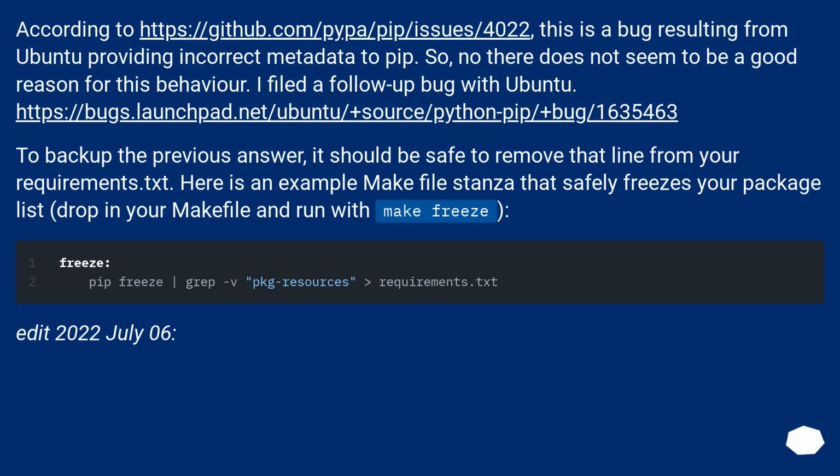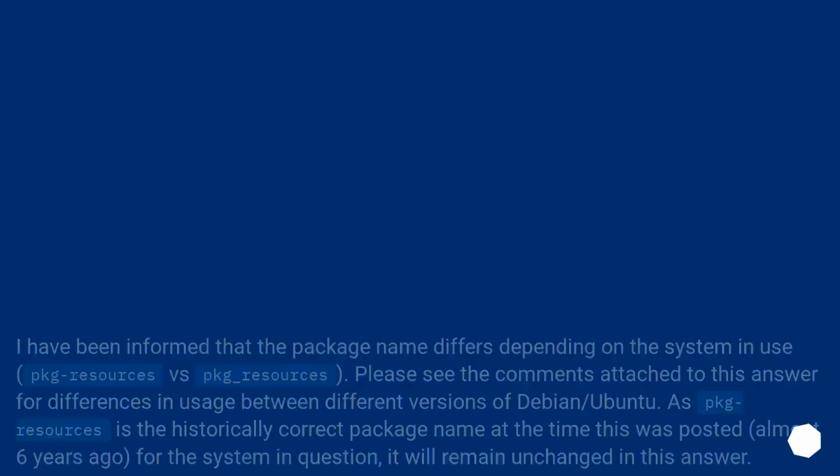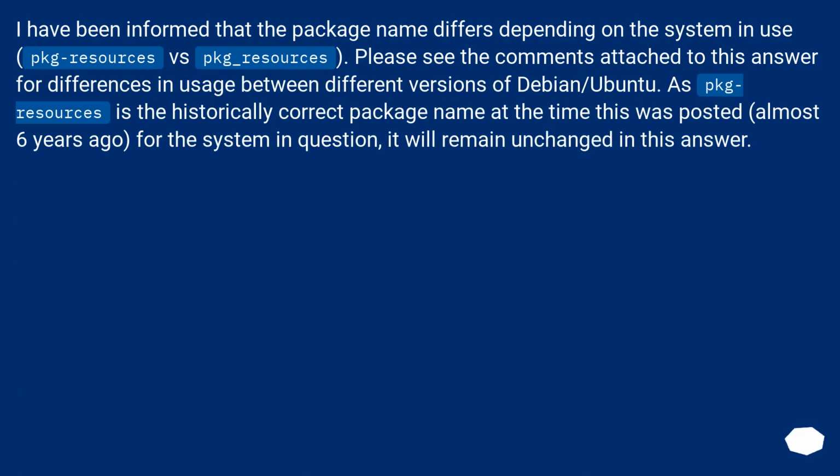Edit 2022 July 6. I have been informed that the package name differs depending on the system in use, pkg-resources versus pkg_resources. Please see the comments attached to this answer for differences in usage between different versions of Debian/Ubuntu. As pkg-resources is the historically correct package name at the time this was posted, almost 6 years ago, for the system in question, it will remain unchanged in this answer.